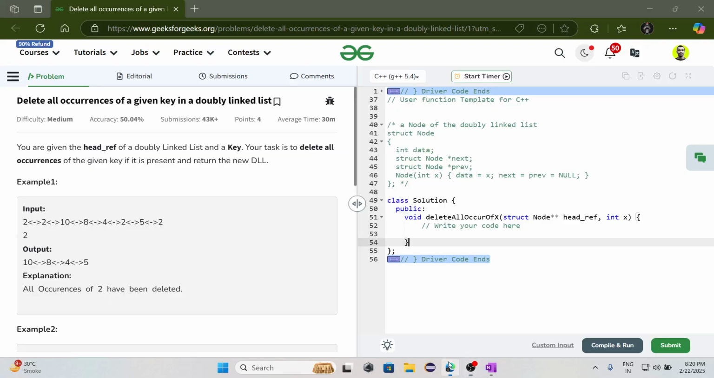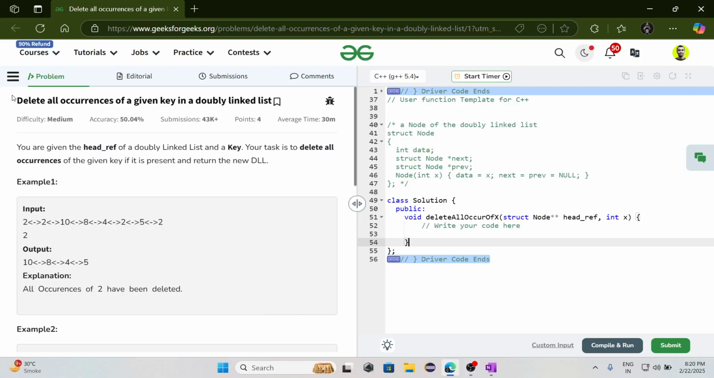So, hello everyone. Today we will solve the problem: delete all occurrences of a given key in a doubly linked list. You are given the head reference of a doubly linked list and a key. Your task is to delete all occurrences of the given key if it is present and return the new doubly linked list head, right?